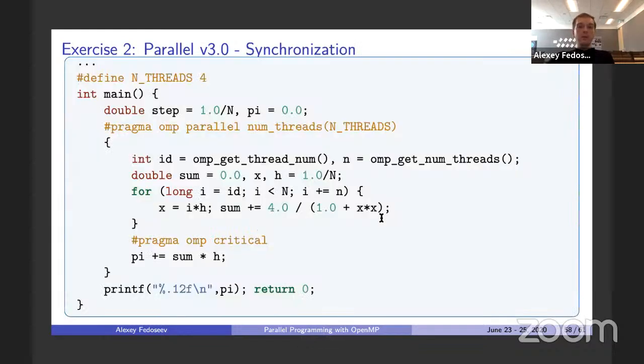Now, after we introduce synchronization constructs, of course, there is a better way to write the code. So here I'm again requesting 4 threads. But again, I don't know how many threads are given, so I'm querying it. So OMP get num threads. So now n has the number of threads given. And then I'm performing my summation.